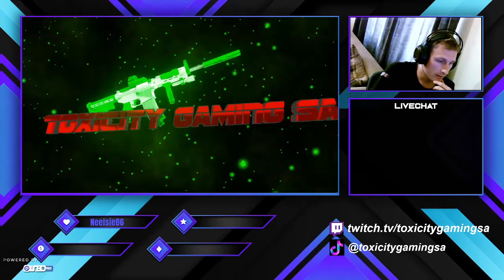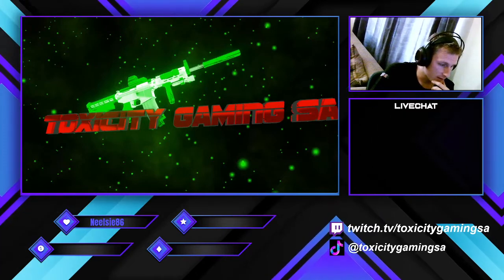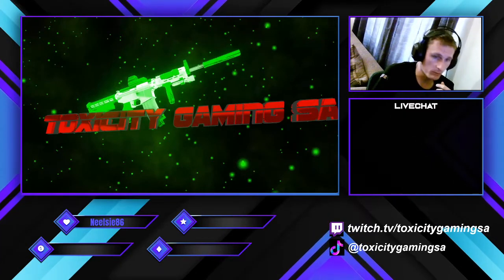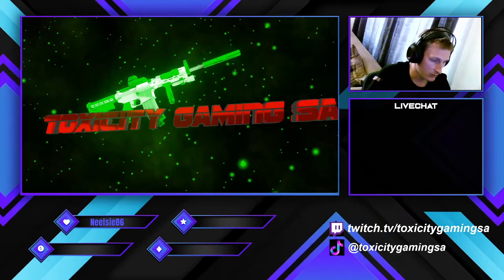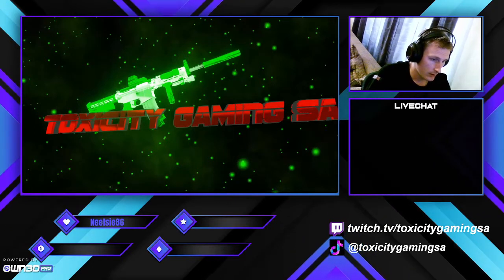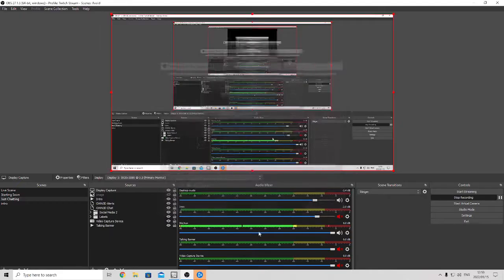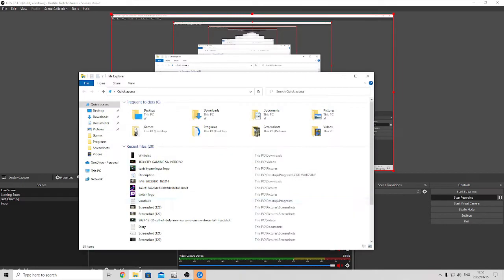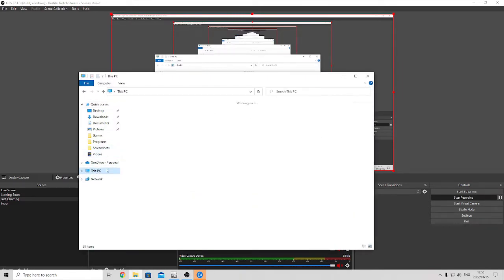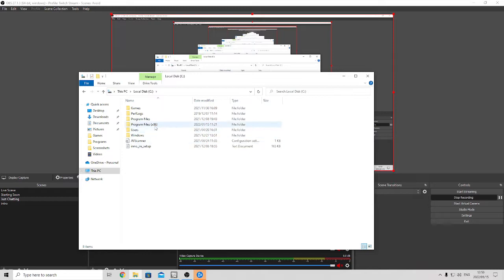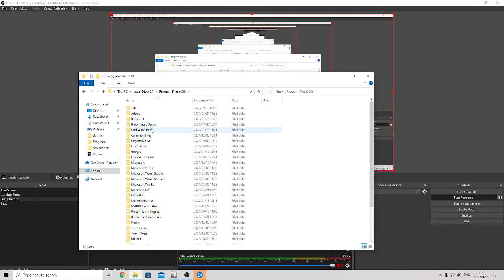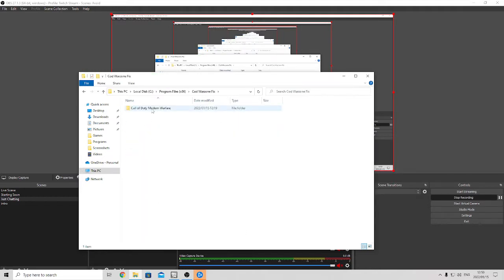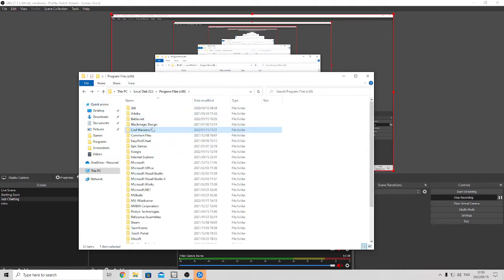Now, the easy way I fix this mostly applies to people on PC. What you want to do is go into where your file is installed. Inside you'll find Call of Duty Modern Warfare. You want to move it from the current folder to a new folder that you created by saying new folder.